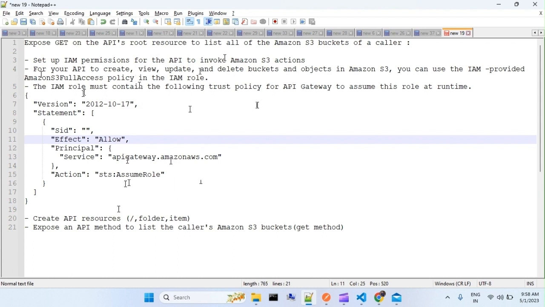Now, as a next thing, we need to create API resources like the root resource, the folder and item, I mean to access the contents dynamically. Then once that is done, at the end we need to expose an API GET method to list the caller's Amazon S3 buckets, to list all the buckets basically. So let's jump into the implementation and see how we can do this.